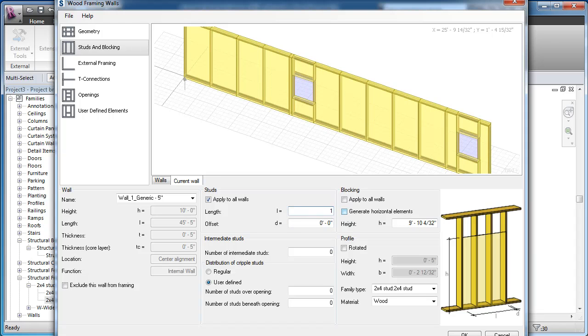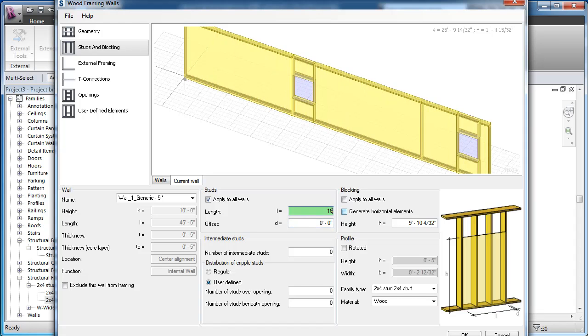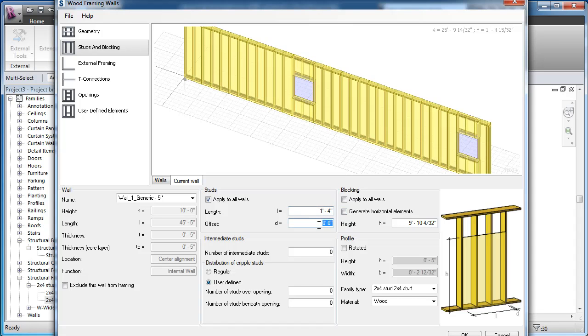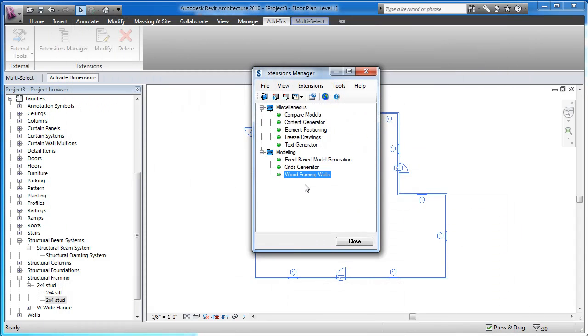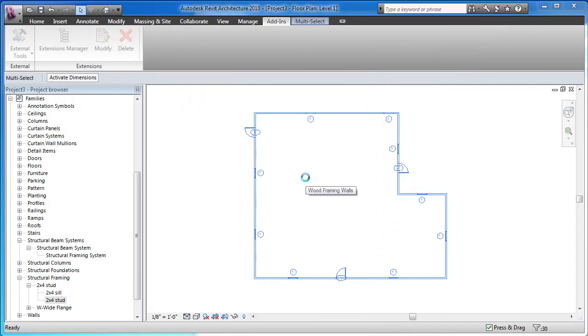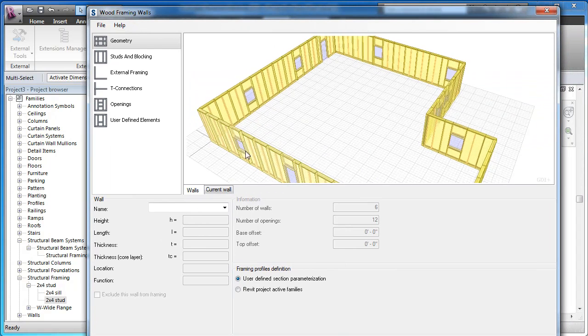It's a little finicky on your entry, and you'll notice that it turns red if you've got an invalid value, and that means it's not going to take it. So if you have a red one, it means your value has not been accepted. I hit escape.